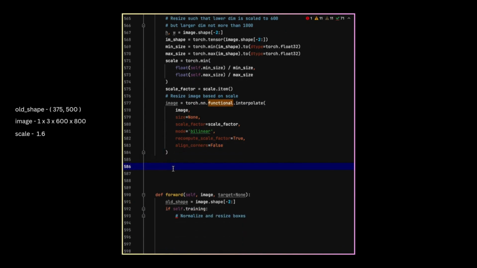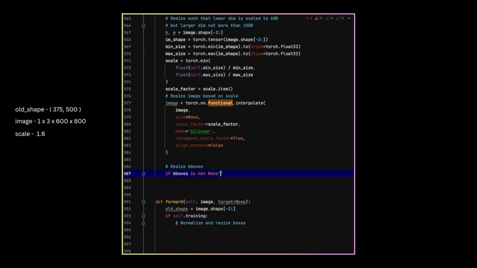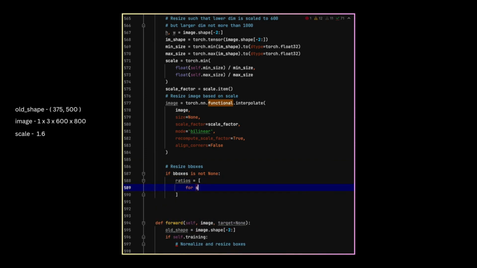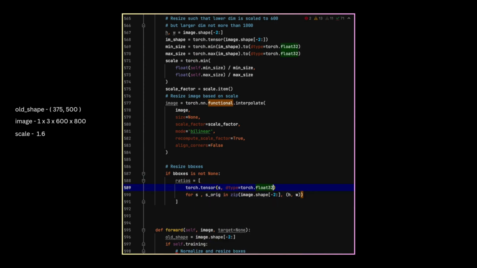The target boxes were for the original image dimension, which was 375 x 500. But because we resized the image, we also need to resize these target ground truth boxes. And for that, we just compute the new size divided by original size, which is going to be the scale, which here is 1.6, and multiply the box coordinates appropriately.